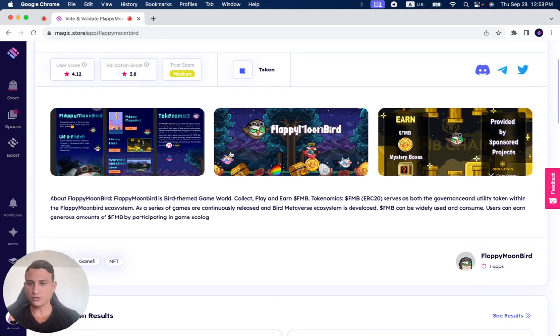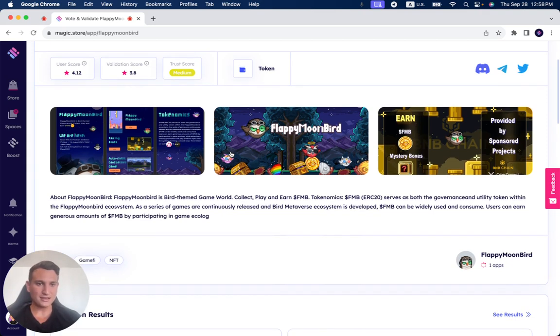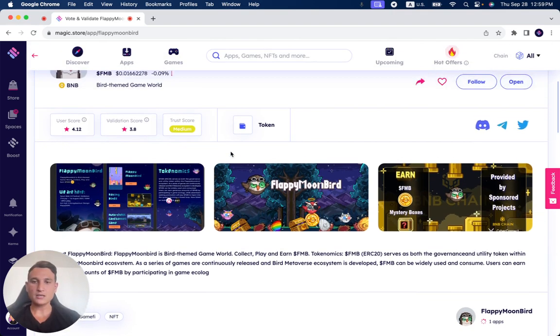So Flappy Moonbird is a bird-themed game world. Collect, play, and earn FMB tokens. The FMB serves as both the governance and utility token within the Flappy Moonbird ecosystem. As a series of games are continuously released and Bird Metaverse's ecosystem is developed, FMB can widely be used and consumed. Users can earn generous amounts of FMB by participating in the game ecosystem.